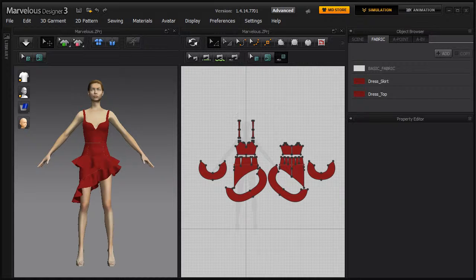Now, Marvelous Designer has been around for quite a while now, and a lot of people still haven't heard about it, but it's becoming something that's being used more and more. It was used on The Hobbit. I know Weta Digital use it quite a lot, and even game studios are starting to adopt it as well.